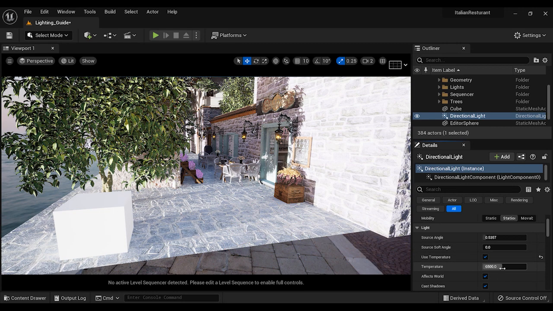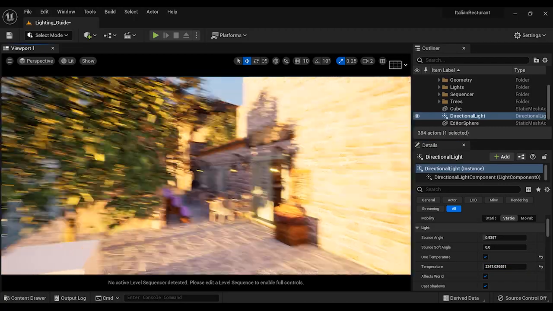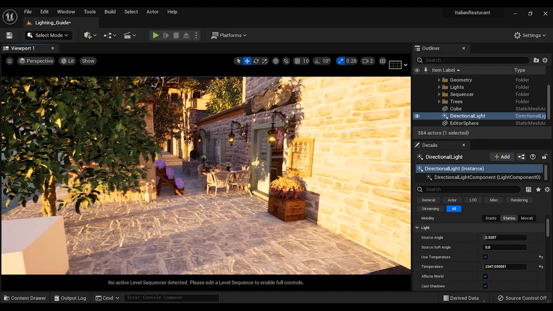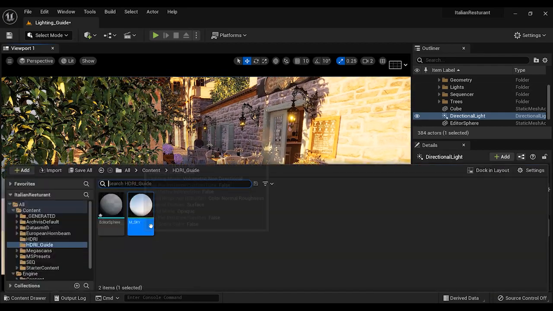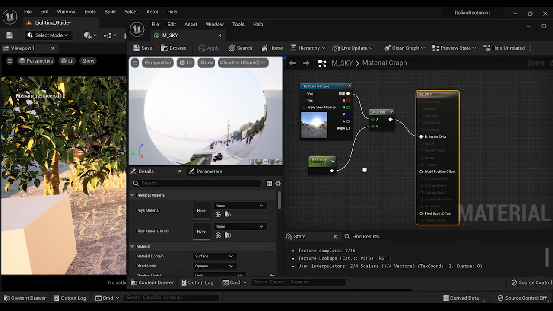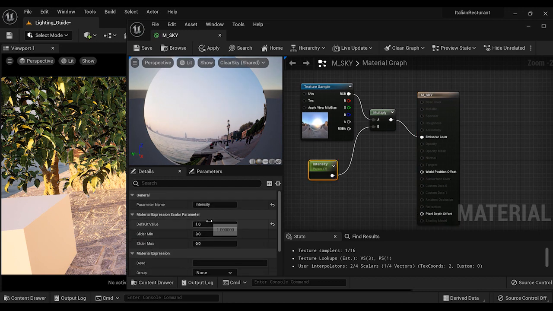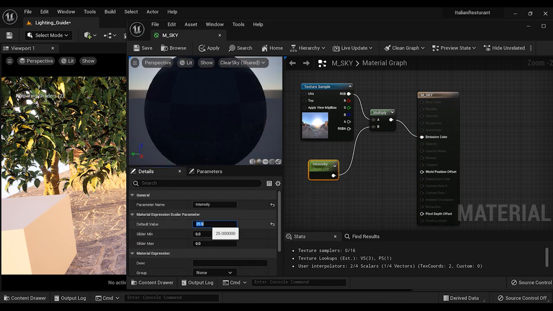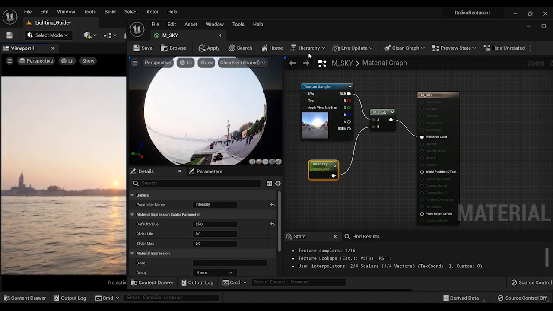So let's decrease the temperature to simulate this sunset feeling. And yeah, I think it is okay, but we have a problem here. The intensity of the sunlight and skylight doesn't match, so I'm going to increase the intensity of the skylight from the intensity parameter that I've created in the material editor. So let's increase it to something like 25.